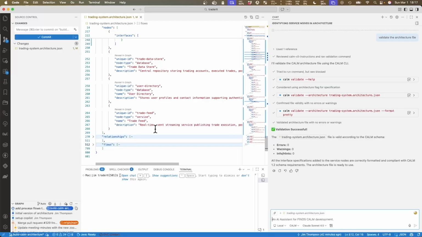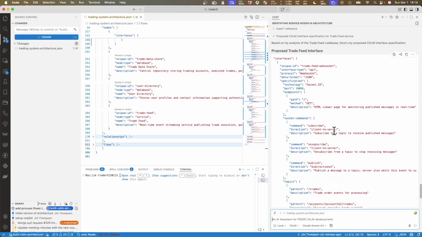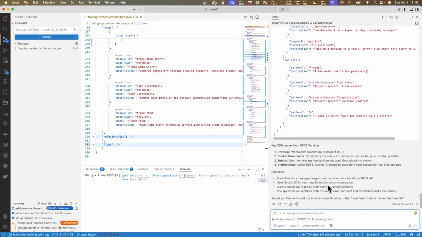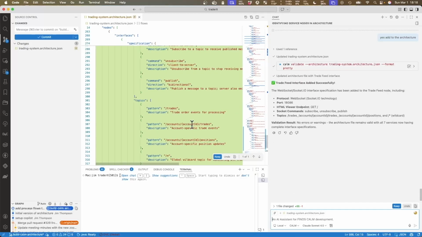All right, so that's a WebSocket one. So let's use this prompt. All right, so for the trade feed service, propose a COM interface specification. Again, display the proposal. I want to review and approve any changes. All right, so we'll let that go. This looks reasonable. We'll say yes. And all right, and it validated, so we're looking good.